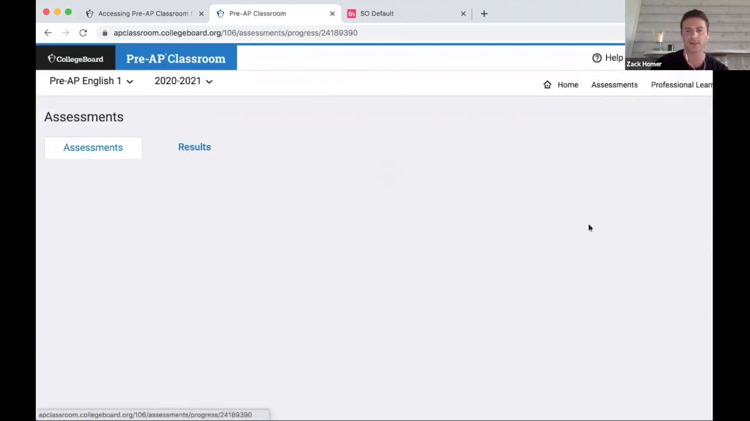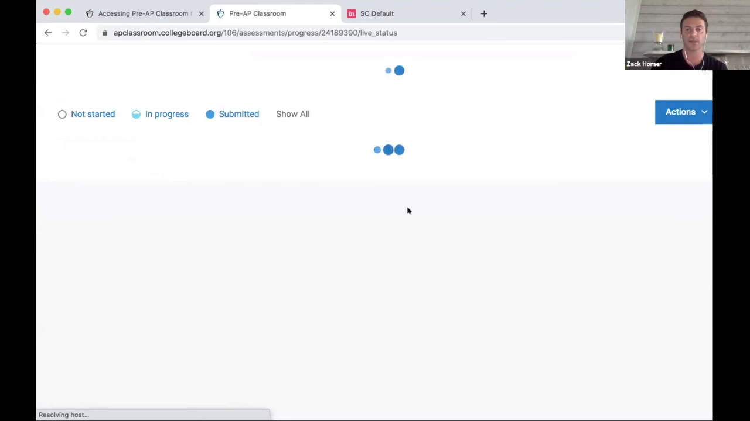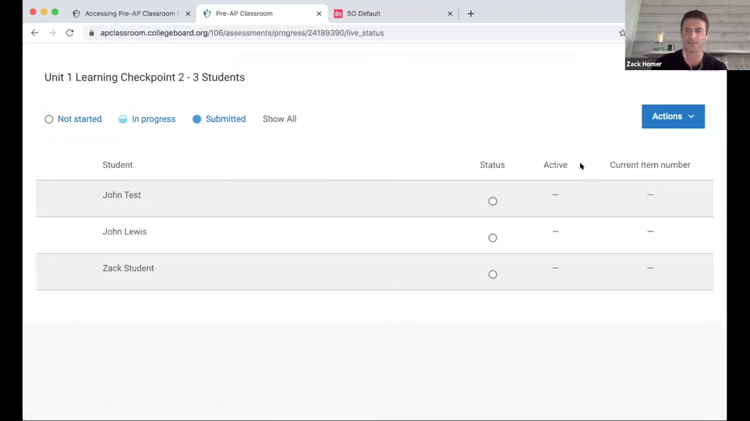And now if we want to look at the status, obviously our students have not taken this assessment yet, but once they begin, we'll be able to see the statuses. We'll be able to see here if John Lewis or John Test, these are our students, have started, have completed, exactly when they submitted. In fact, you can even, should you wish, see the live test session. So you can actually see while they're taking it.